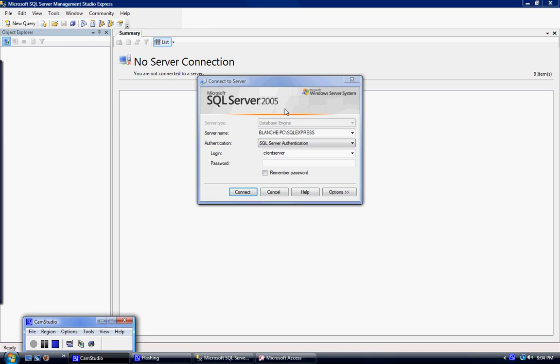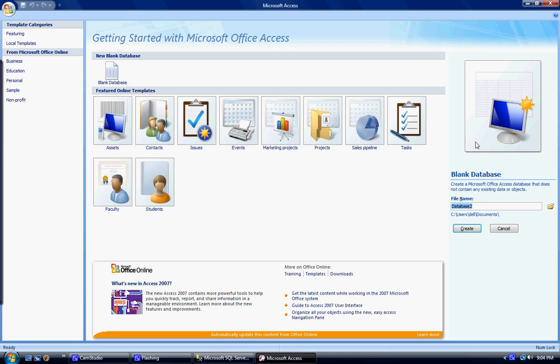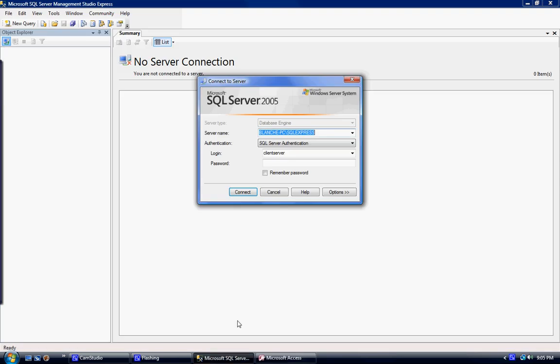Okay, today I'm going to start to talk to you about linking Microsoft SQL Server 2005 to Access 2007. Linking an Access database to an SQL server. So what I'm going to do, I'm going to log in a user I've already created.